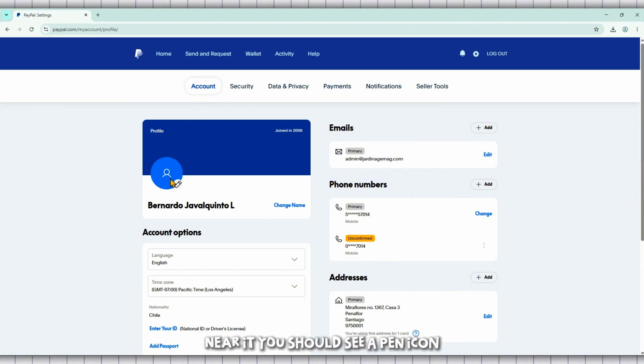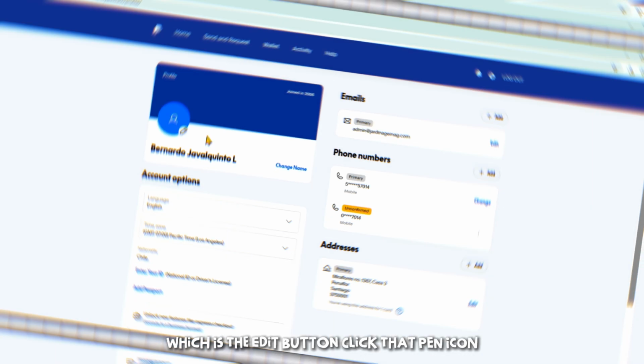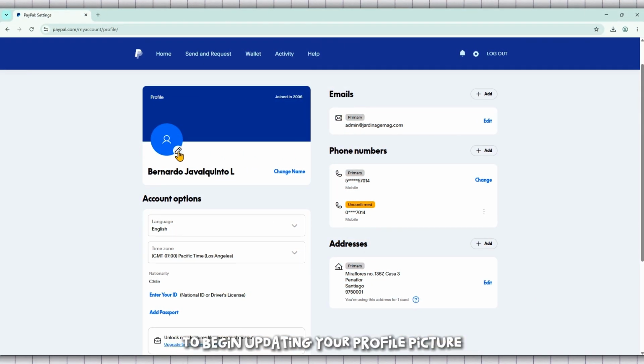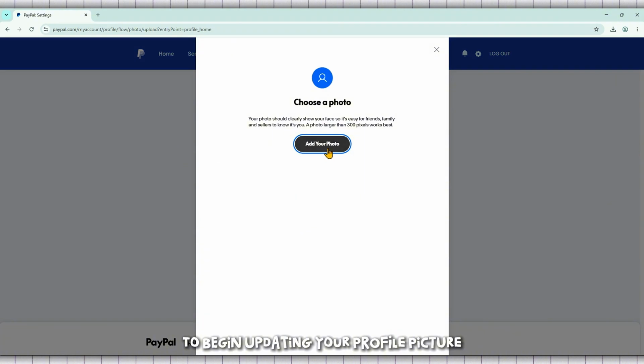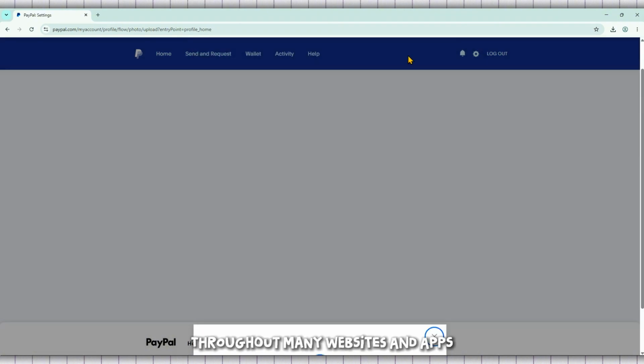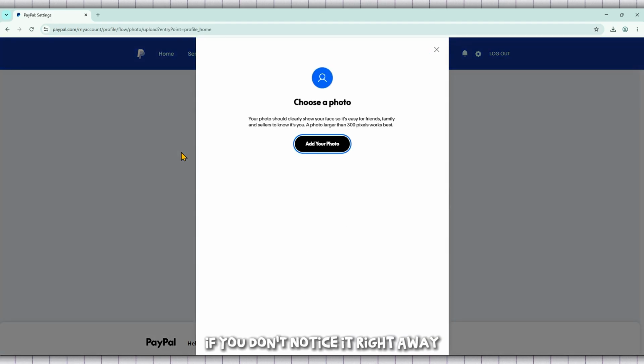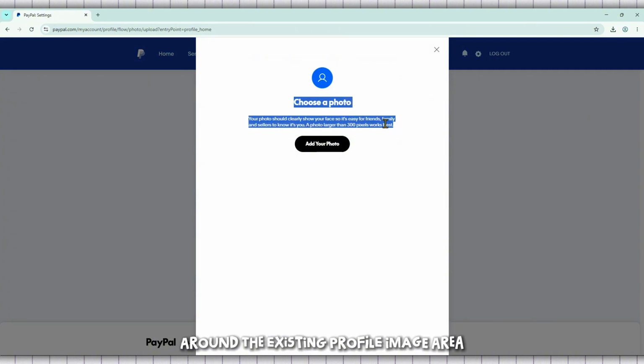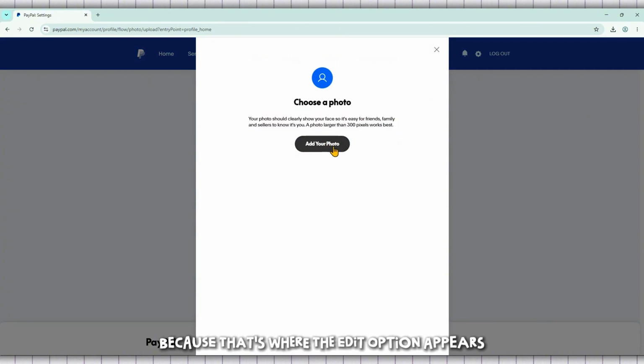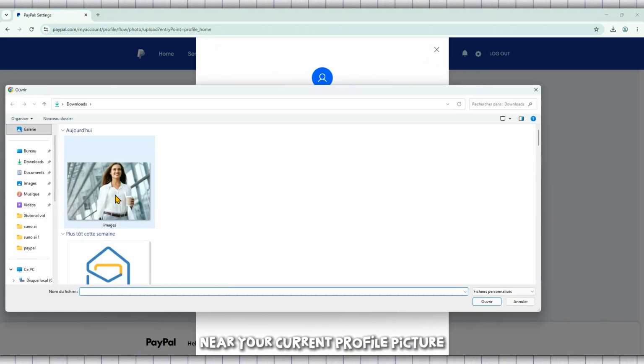From here, look for your profile icon. Near it, you should see a pen icon, which is the Edit button. Click that pen icon to begin updating your profile picture. This icon is commonly used throughout many websites and apps to indicate that something can be edited or changed. If you don't notice it right away, just look carefully around the existing profile image area, because that's where the Edit option appears. Depending on your device or screen size, the layout may look slightly different, but the option should still be located near your current profile picture.